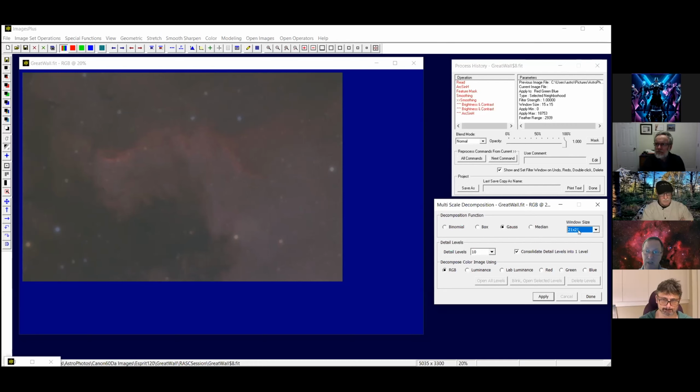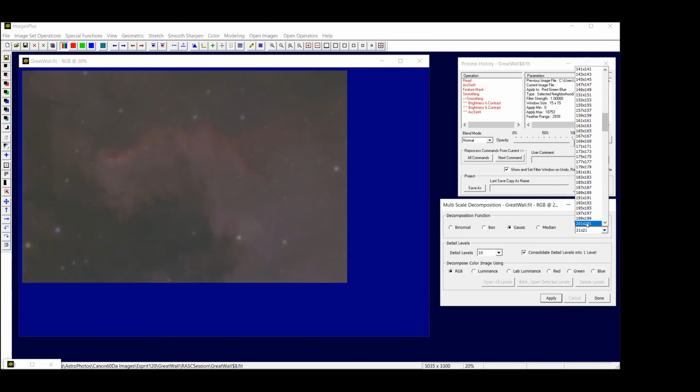In this case, it would be 21 by 21 pixels. We're going to go much bigger than that. We're going to go about 200 pixels. The reason we're doing a big filter is we want to get the big areas of this image. We want to include as much of the nebulosity in this detail image as we can. If I only wanted to sharpen up the fine details, I'd use a small window size.